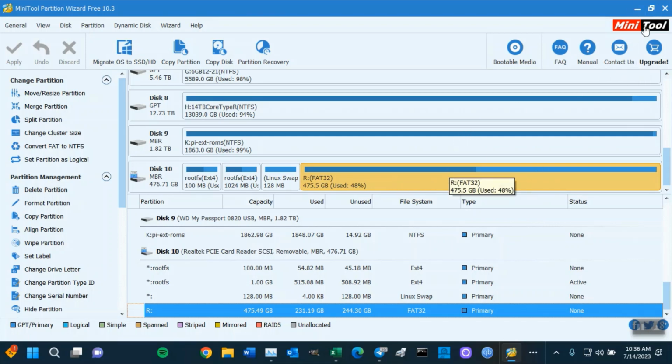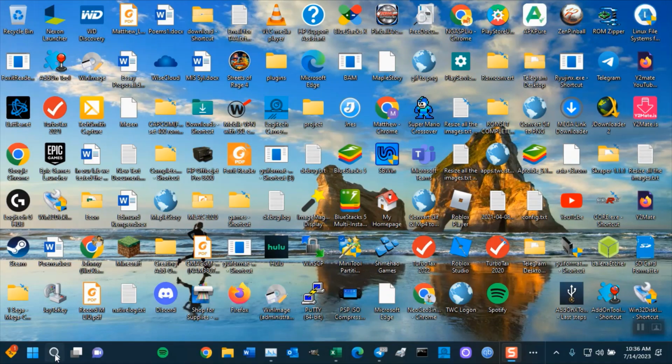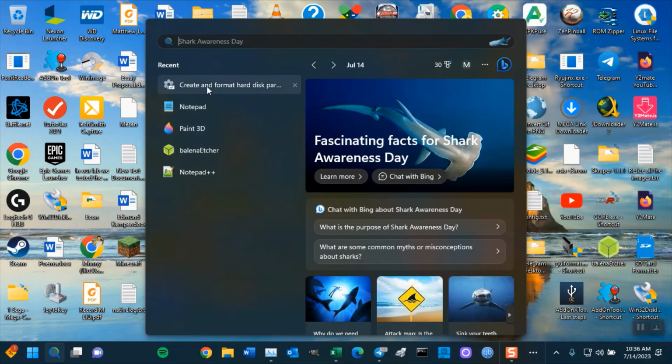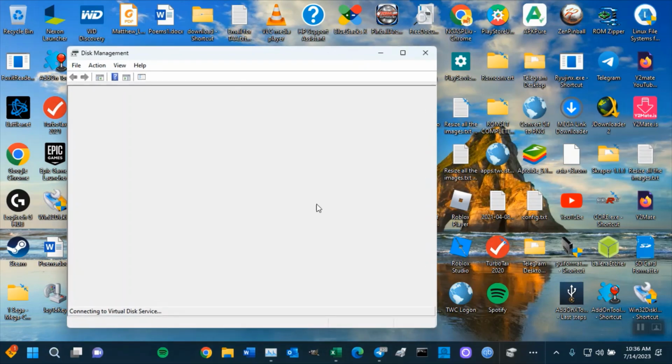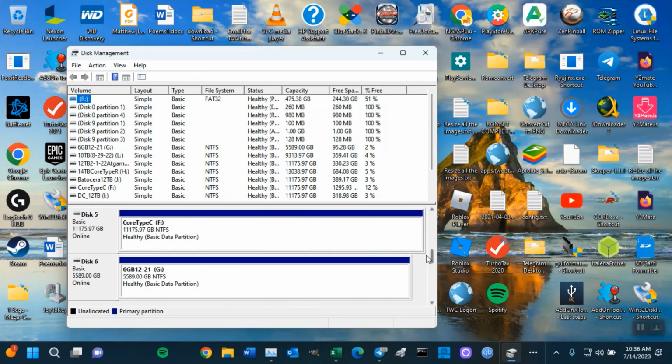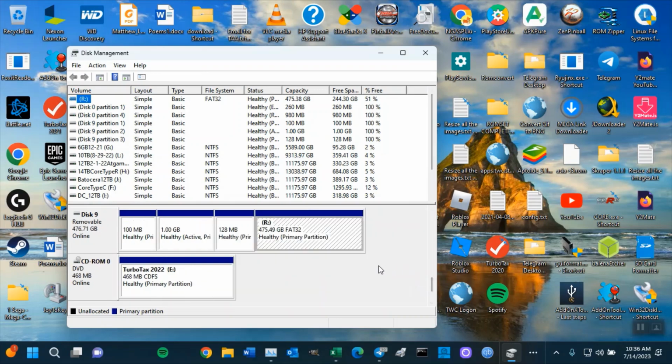So now if I was to go back to the partition again and check it again, for example, create and format disk partition. This is for Windows 10. If it was Windows 10, you just type in disk management. But since this is Windows 11, you're going to type in disk partition. So I'm going to scroll all the way down, and as you can see now, my R drive is taking all the space, 475. It's using all the space. A while ago it wasn't.